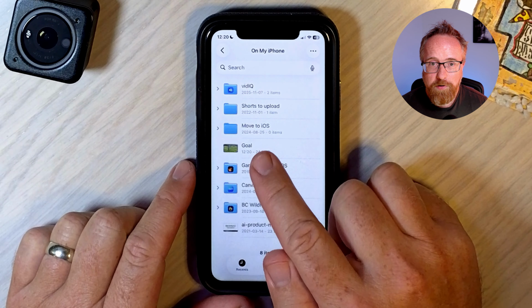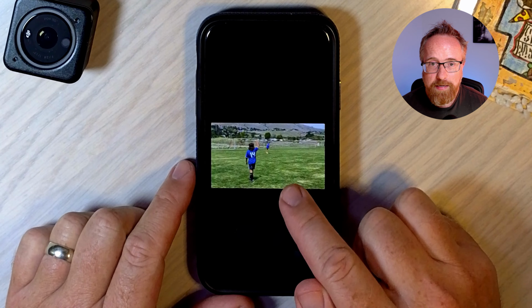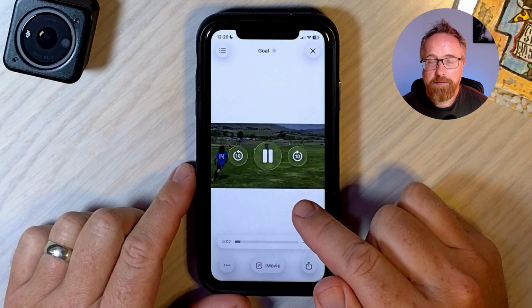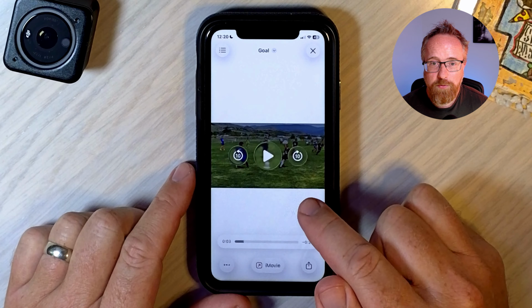Now if we go out to the main list, we have On My Phone. And under On My Phone, we now have Goal. And there it is. We saved it to our files.